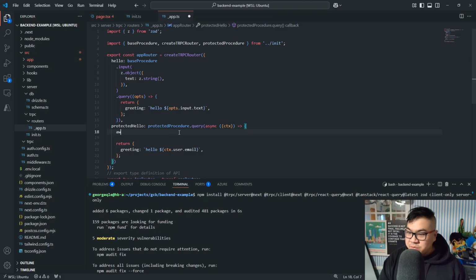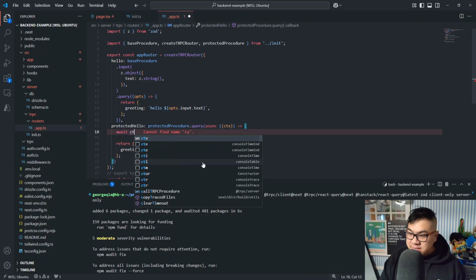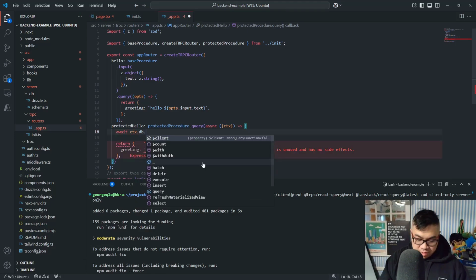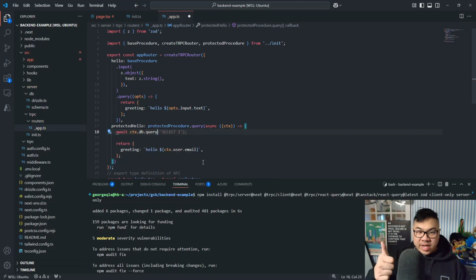Another thing is we can do await. Remember, since this is an asynchronous function, we could do await ctx, right? .db dot whatever we want. We can insert stuff. We can query stuff. Whatever CRUD, right? Create. What was it? Create, remove, update, and delete. No, delete. Yeah. So what is R? Create, remove, update, delete. No, but D's delete. I forget whatever R is.